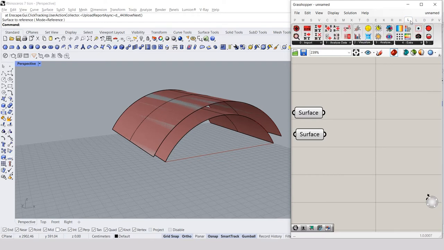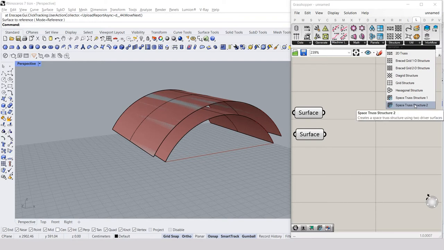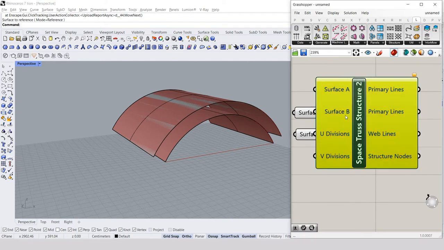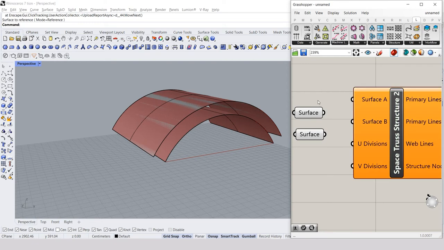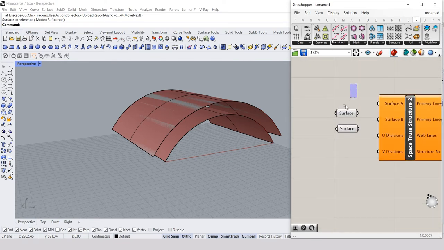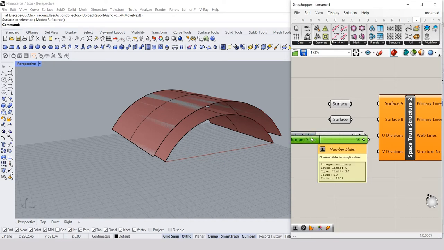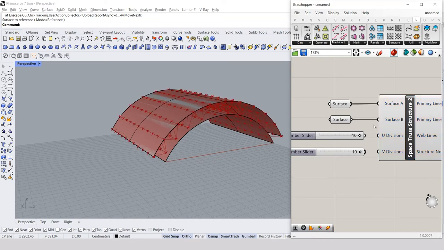Lunchbox. Space truss structure 2. Control C, Control V to copy. Connect surface to surface A. Connect surface to surface B.